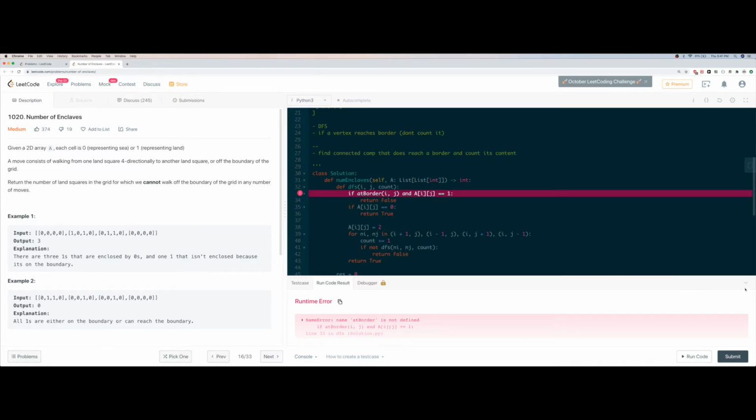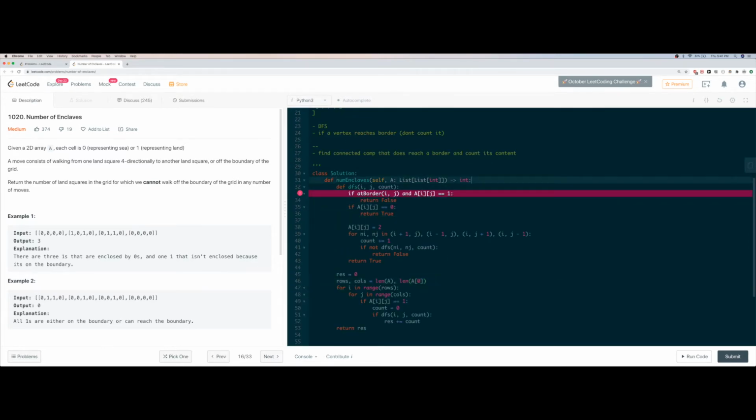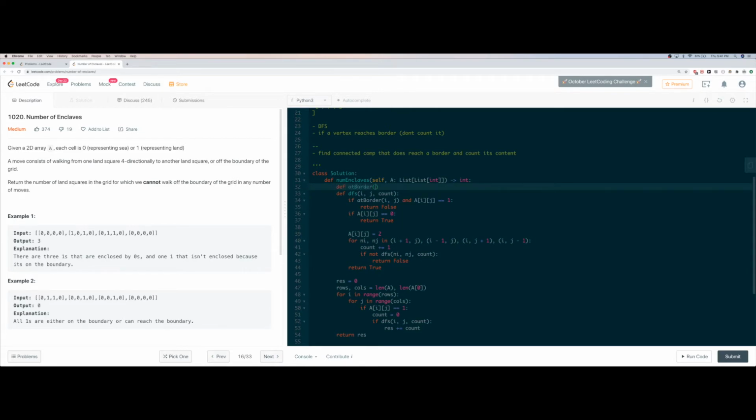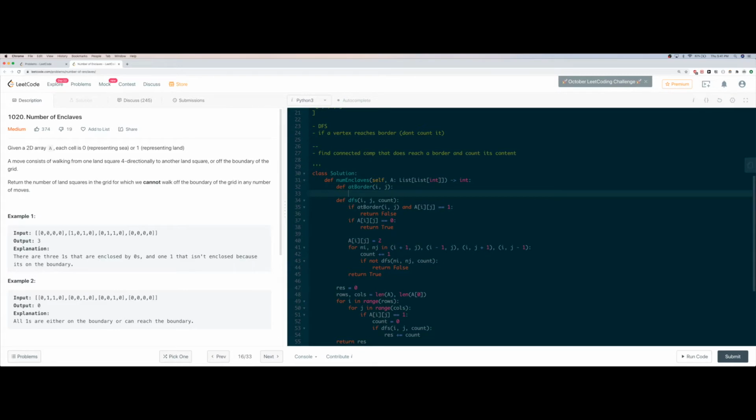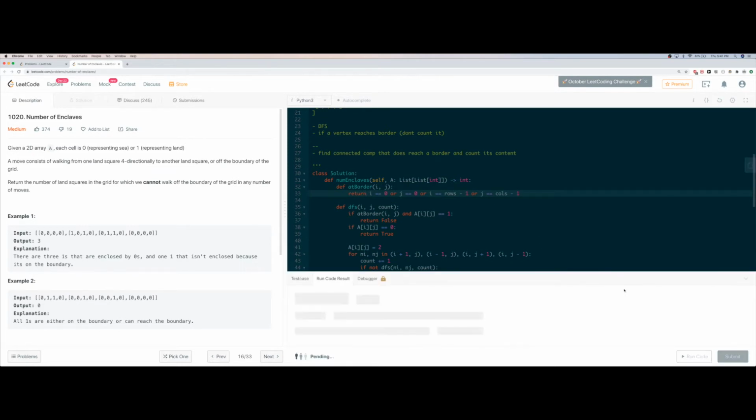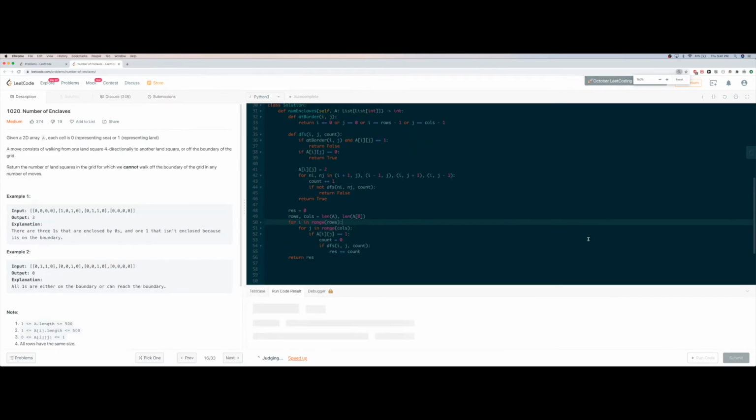Yep, I didn't define a border, so let's do that. So this would be: if at border would be i equal to 0, right? Or j equal to 0, or i equal to rows minus 1, or j equal to columns minus 1. So it's just return this. It would be true in any of those cases.